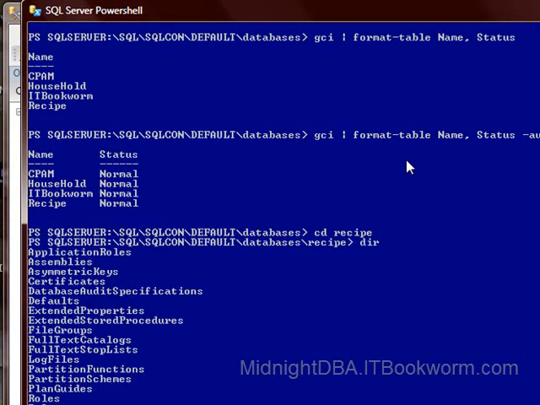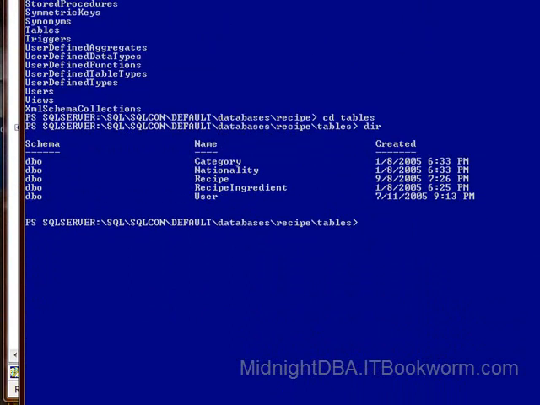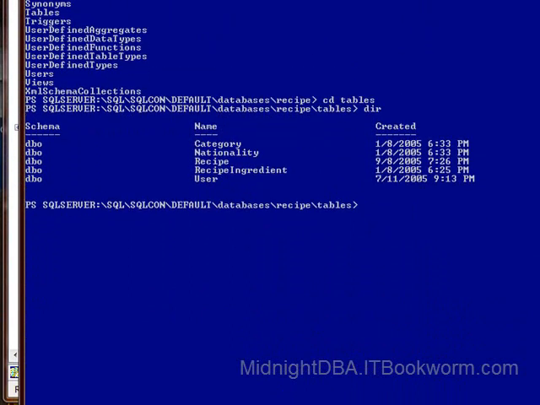So cd recipe directory, and I can see everything under there. And now I can say cd tables directory, and I can see a list of all my tables. So again, that's how that works. You work with everything as a listing. Let's say I want to go up and look at stored procedures. I do a double dot and get back up to recipe.